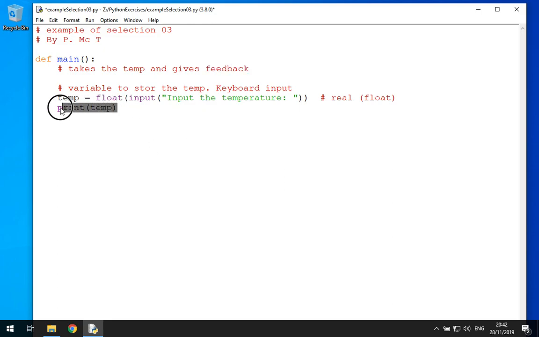Right, so instead of printing the temperature, we don't want to print that. We're going to find out using selection if the temperature is over a certain temperature. Okay, so we will do if temp, and we could say if it's greater than or equal to, and we can put in a number. Let's say it's 30. Okay.